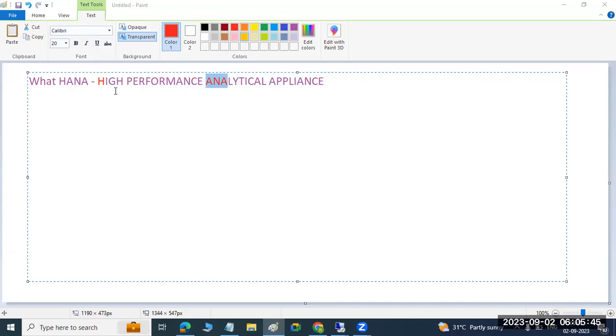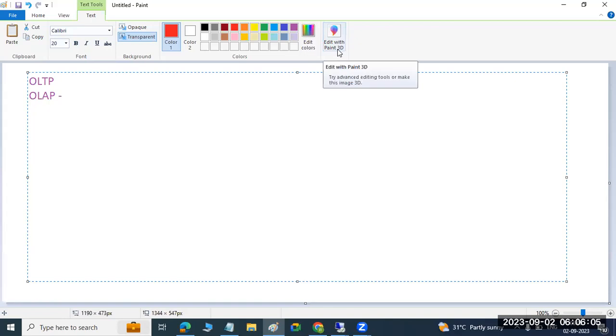Here, each database will process either OLAP or OLTP, online analytical processing or online transactional processing. Suppose you want both, they cannot be stored at the same time in one database. If you want to store both, you need two separate databases. But when it comes to HANA, at the same time we can store OLAP and OLTP transactions also.